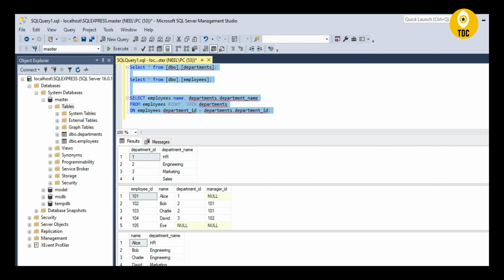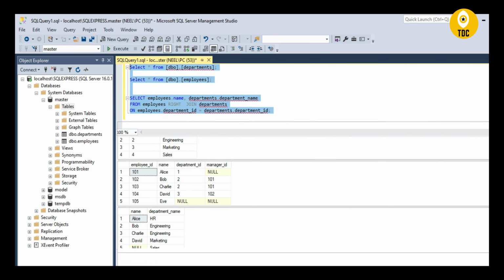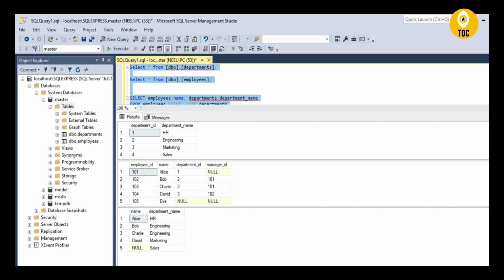So let us see this. You have an employee table and a department table, and here you are considering it as a right join. That is why all the records from the right-hand side have come. Because this is the main table, Alice, Bob, Charlie, David are coming, but Eve is not there in the department table, so we are marking it as null.